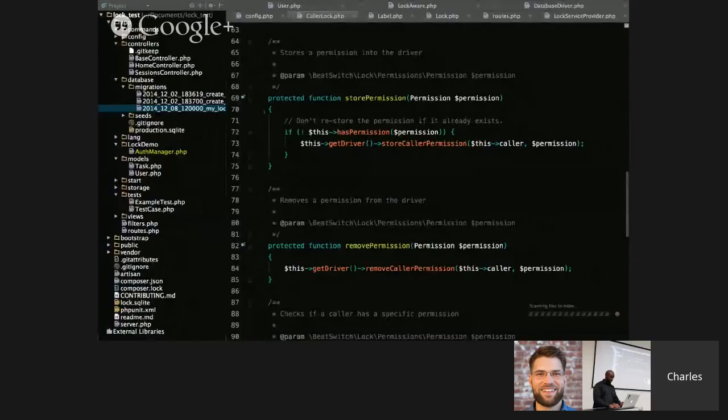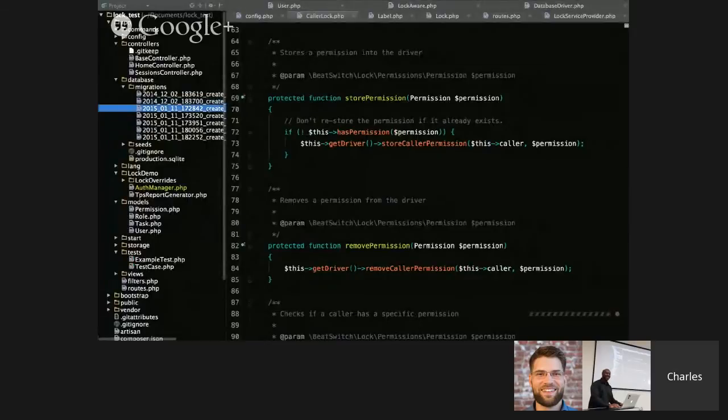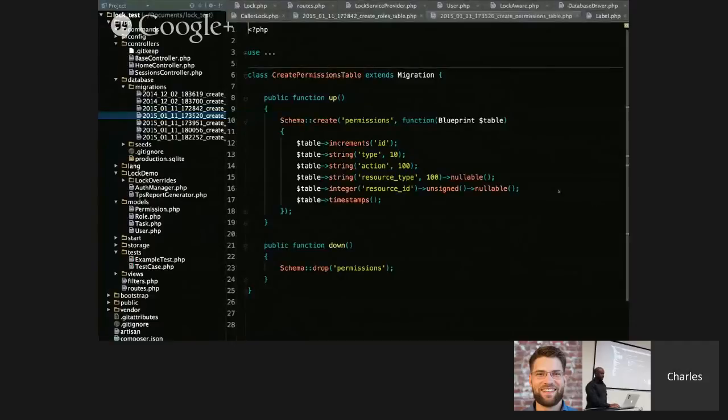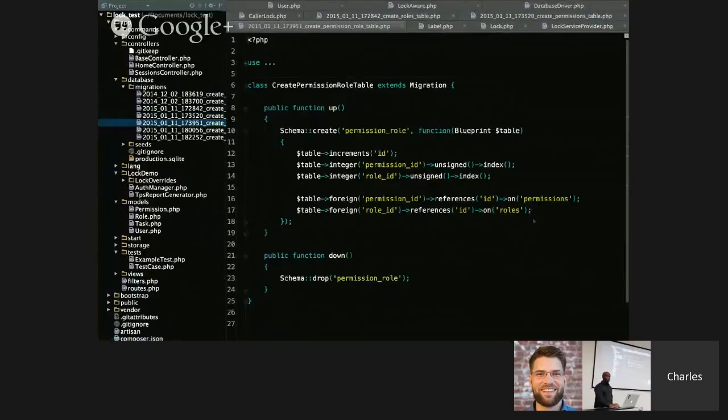Okay. Look, Git. So easy. So you'll see that I have a roles table here, and I have a permissions table, and this is how Laravel sets up migrations. So you guys are familiar with that. I have a permission role, which attaches. So that's how I know which role has which permission.